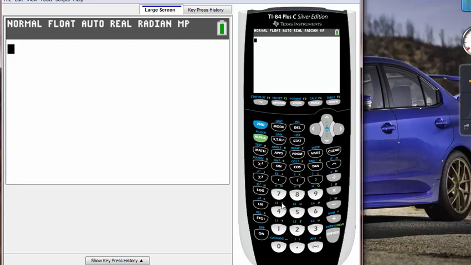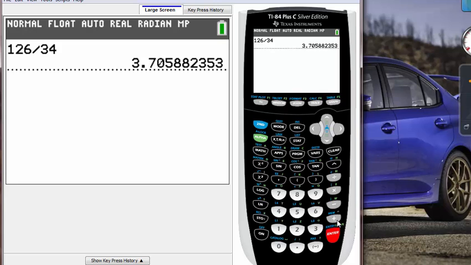Let's say I was doing some kind of really complicated example or operations, okay? So for example, something like 126 divided by 34. If I hit enter, I'm going to get this really long decimal that doesn't make sense, 3.705, blah, blah, blah. And let's say I had to use that number in my next operation, for example, that number times 2.